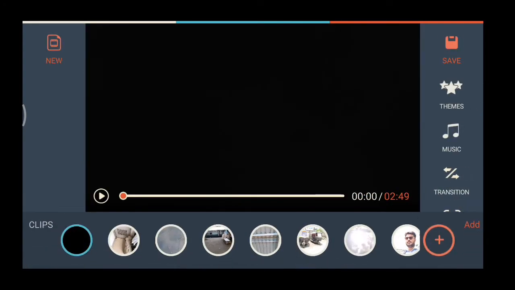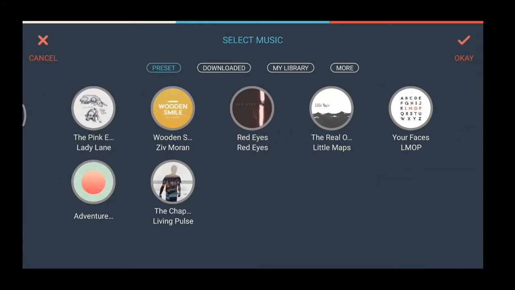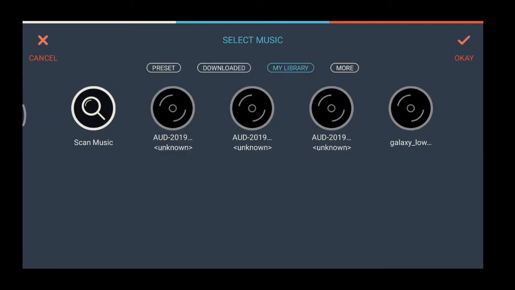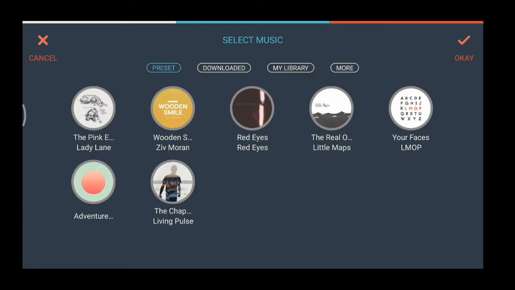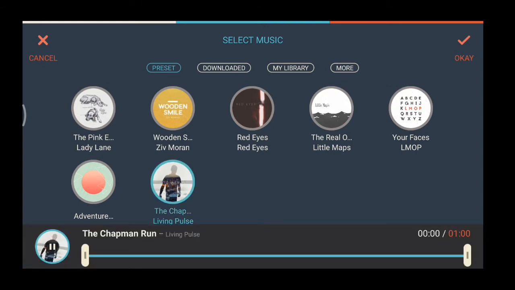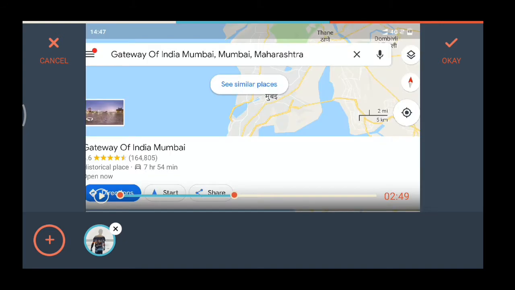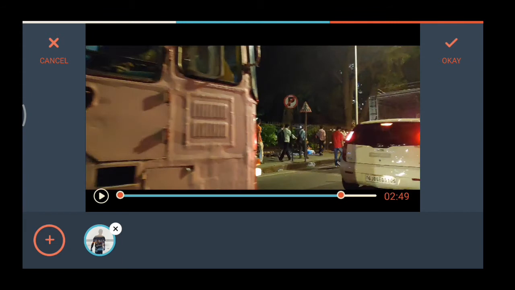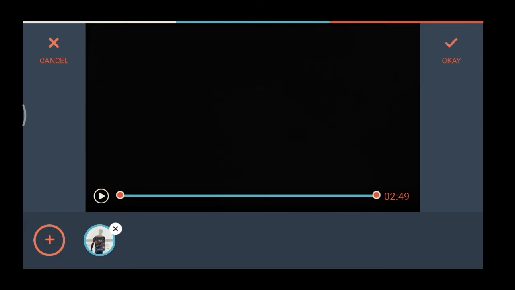Comes the feature of adding an audio file by tapping the music option from the right hand side. You can choose your audio file from your own library, or from the downloads, or from the presets. You can choose the audio duration as per your requirement. If your selected duration is longer than the actual, the audio file will repeat. If it's shorter than the actual, then it will be trimmed.